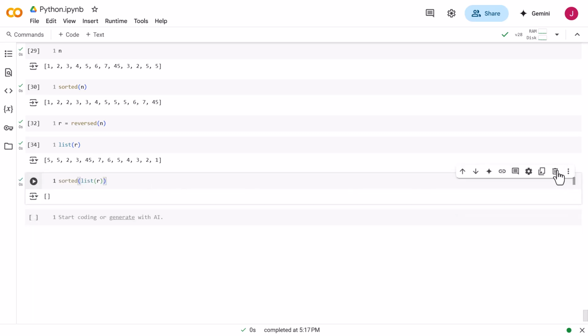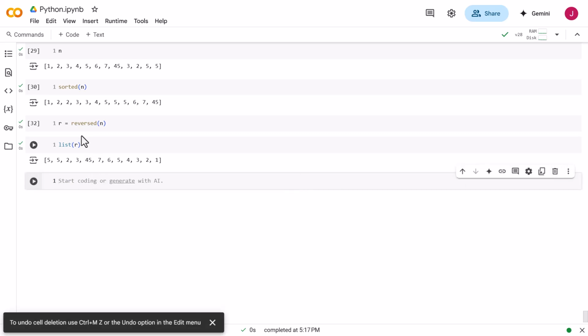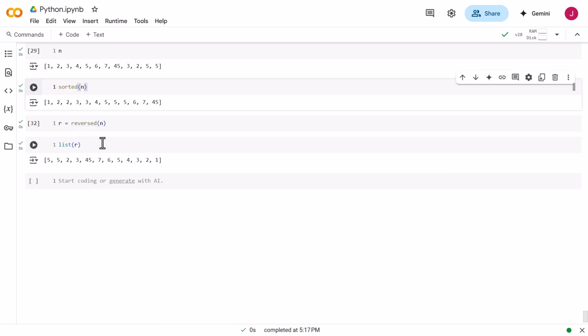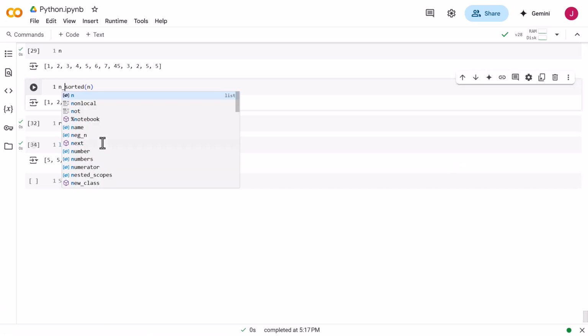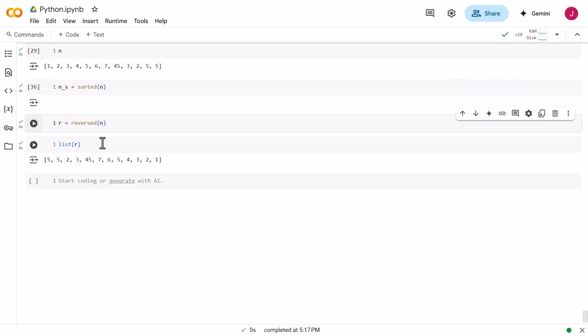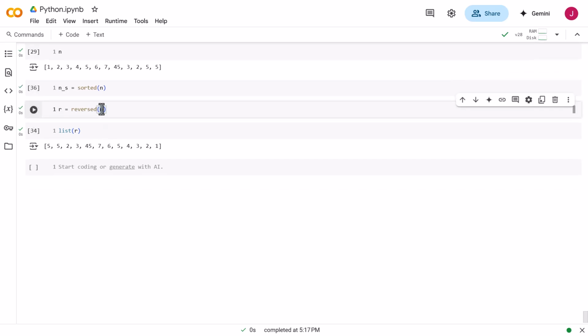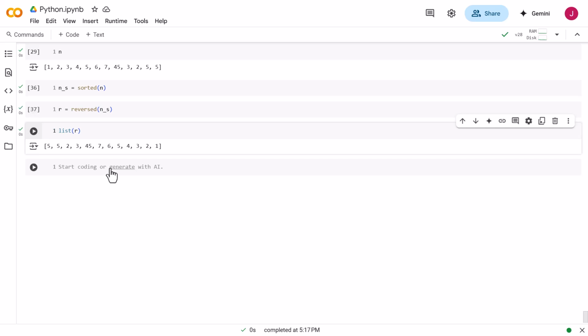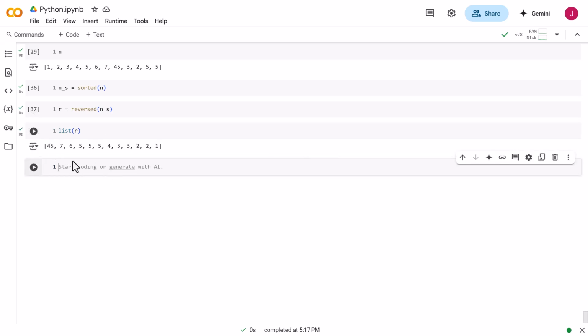So if you want to go for sorted, we should write here n_s is equal to n sorted. Then we will reverse n_s, then here. So you can get the sorted one.